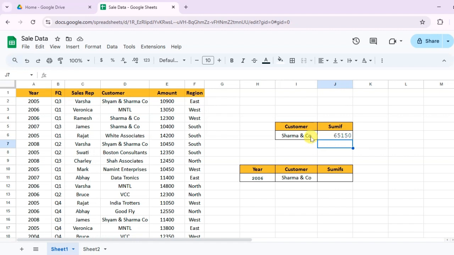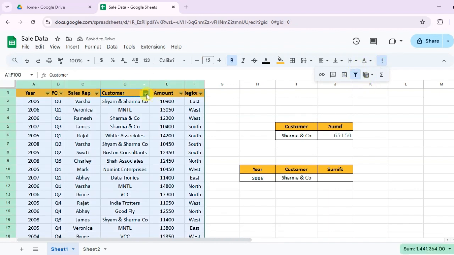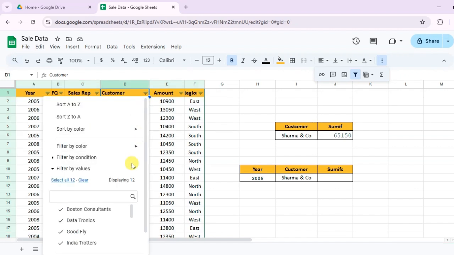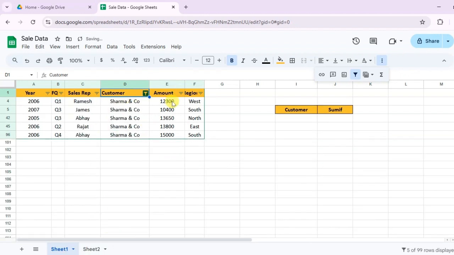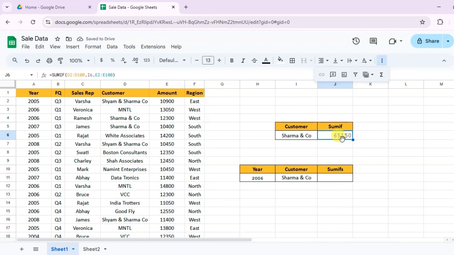If you want to cross-check, simply apply a filter on your data. To apply the filter, select this cell, click on the three dots and click on the create filter option. Then filter the customer name. Click on the filter, click on clear all, deselect all, and now select just Sharma and Company and click OK. Here you see the filter is applied. Then select all the amounts and you can check the sum amount is 65,150 for only Sharma and Company. I remove the filter, and you can see 65,150 is matched.